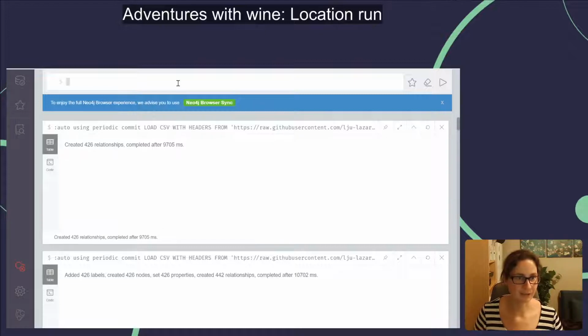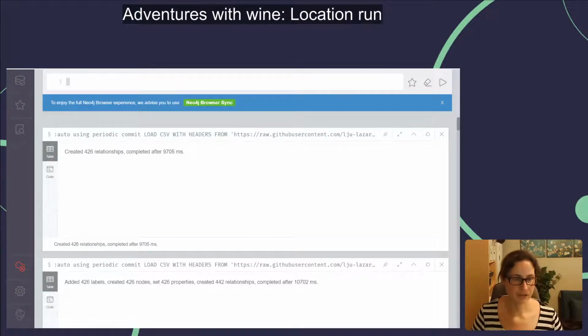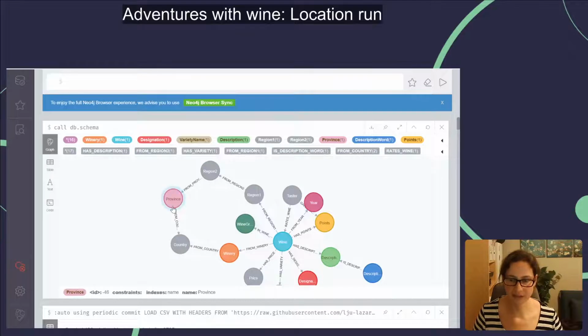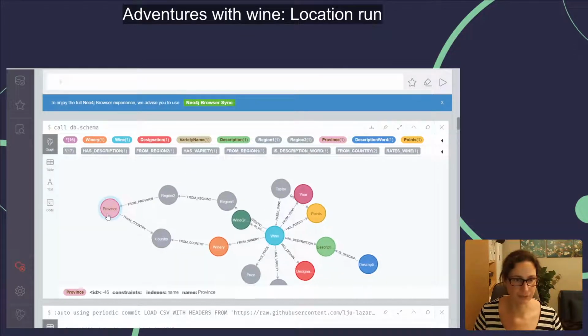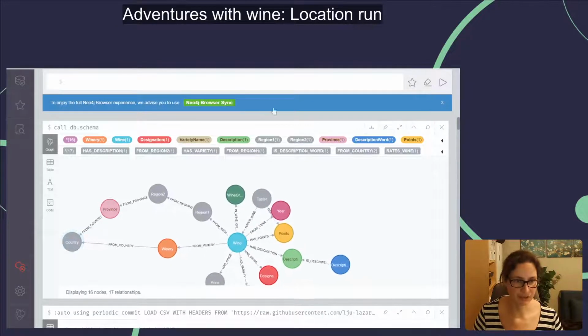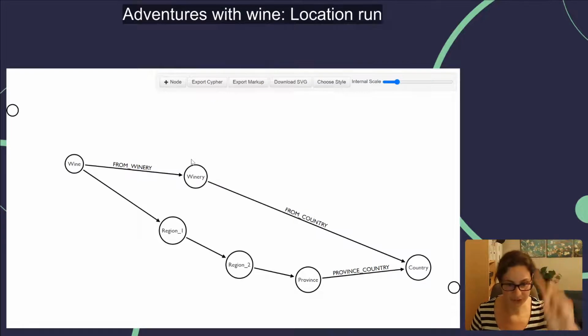Hey, and now the final product. Drum roll, please. And we will have successfully refactored our graph once again. So there we go. So we have got wine to region, region 2 to province to country, and we go the other way around from wine to winery to country. So there we go. We have done that. We have done our bit of refactoring there, and we've brought in our regions.